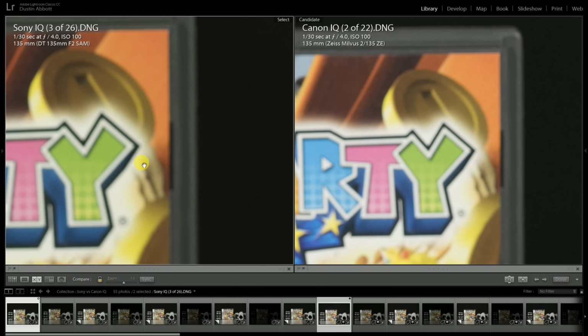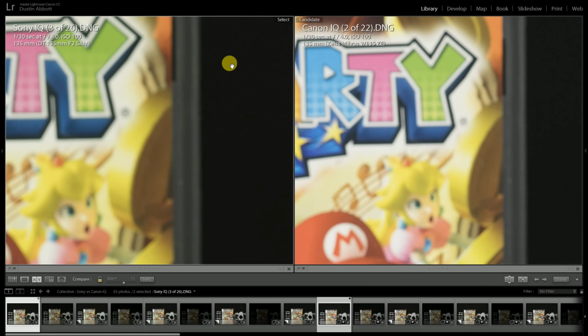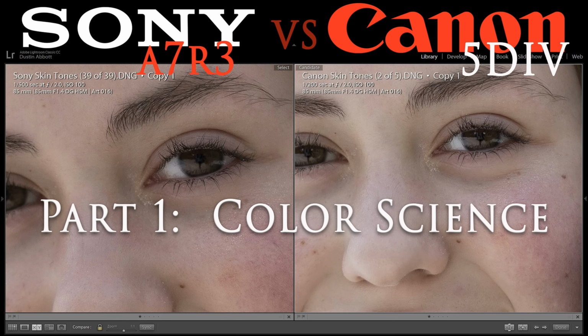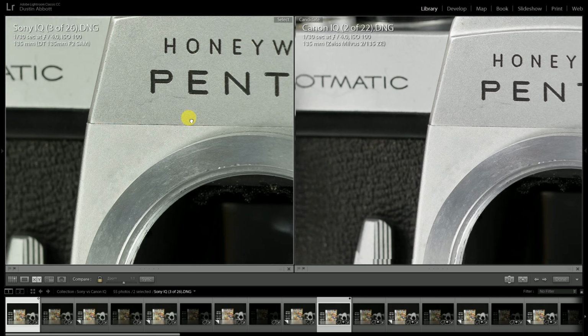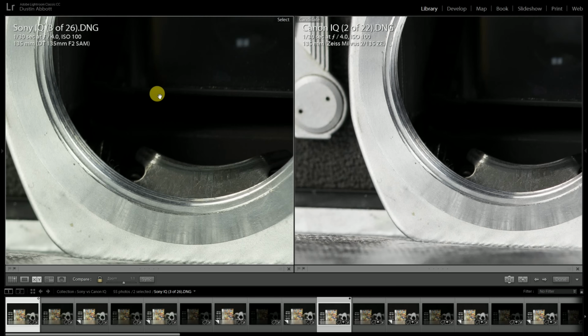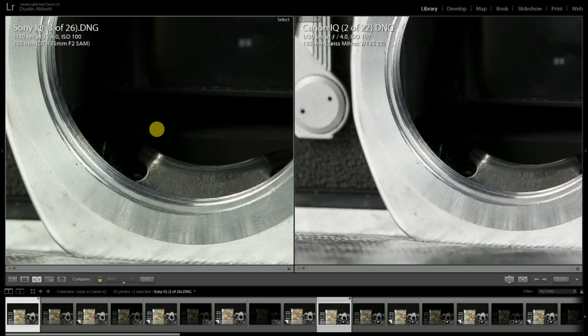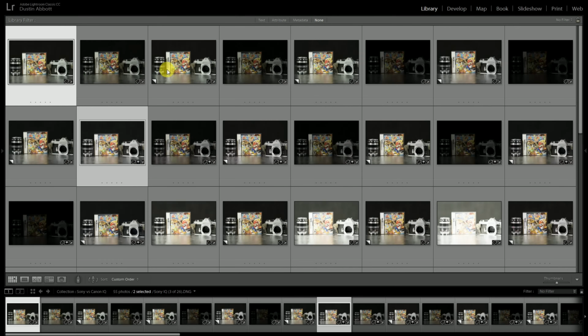We've talked about color science, and the Canon color is a little bit different than the Sony color, but we're looking more at just the appearance of noise. As we can see, both of these cameras look very good at base ISO, with no apparent noise, none that we would expect.